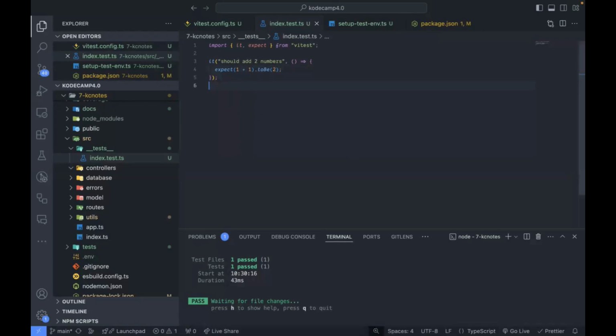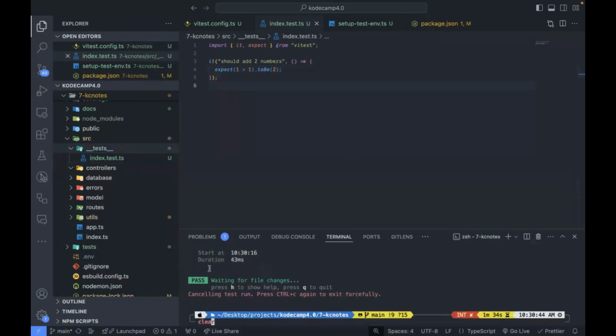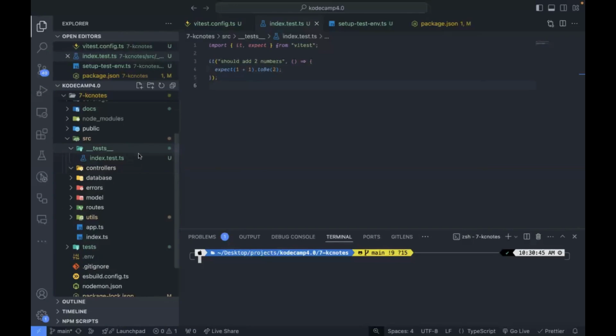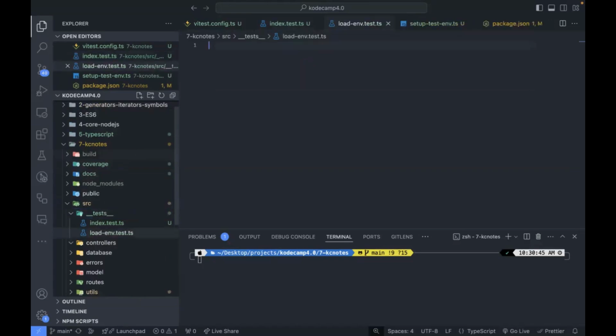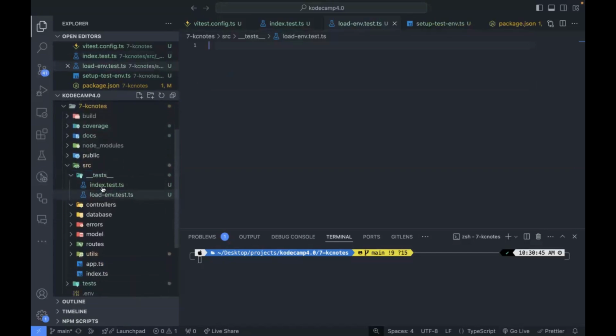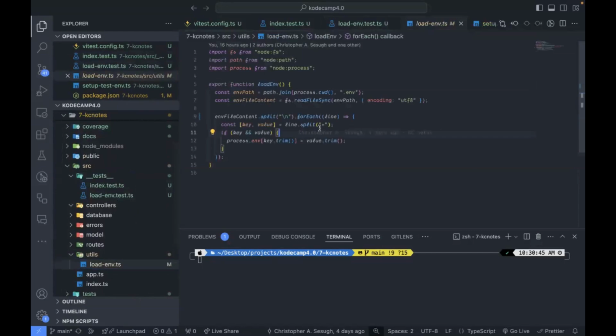So we'll write our first test. Inside of our test directory, let's stop this, clear the terminal, and then write our first test, which will be loadEnv.test.ts. So what we want to test is in our utils folder, we have this loadEnv function.